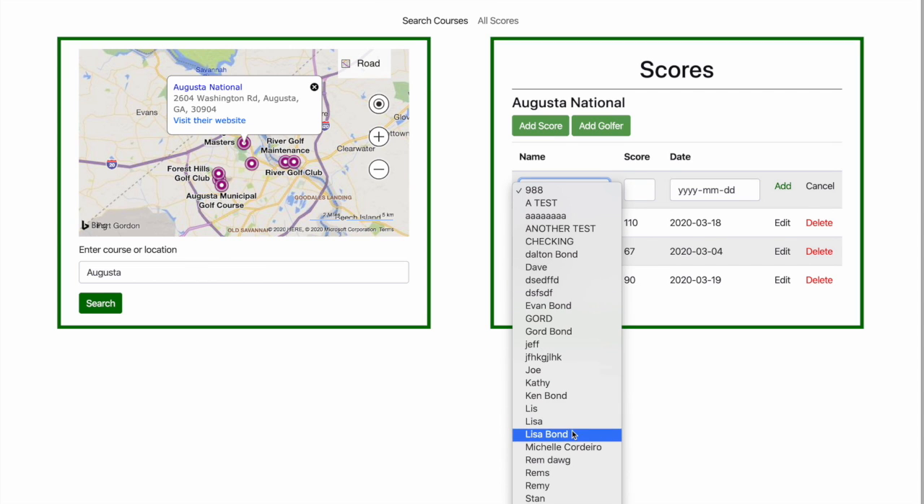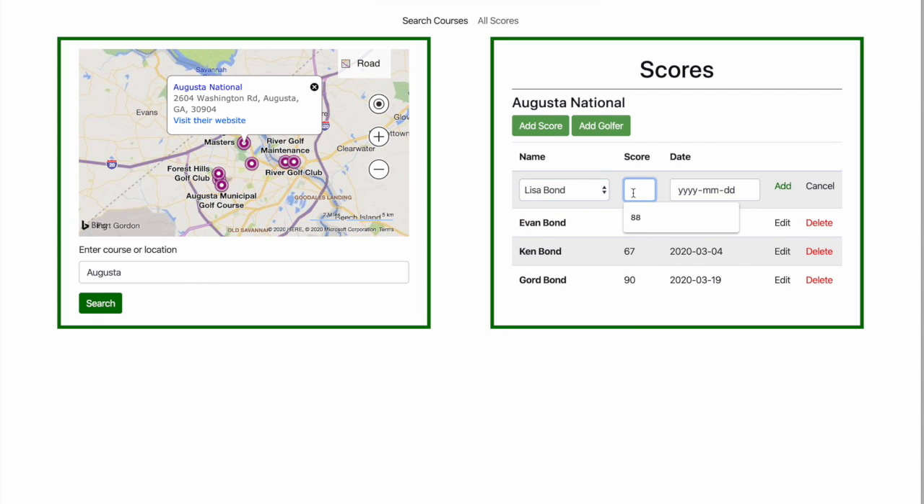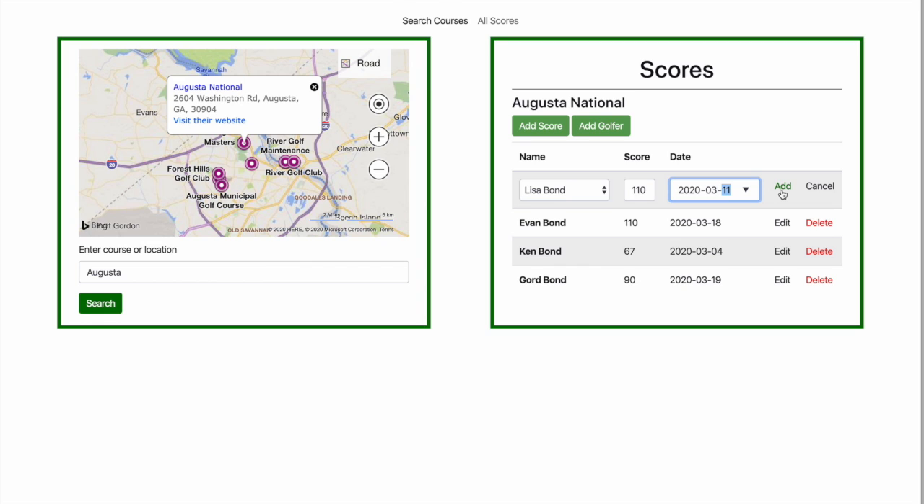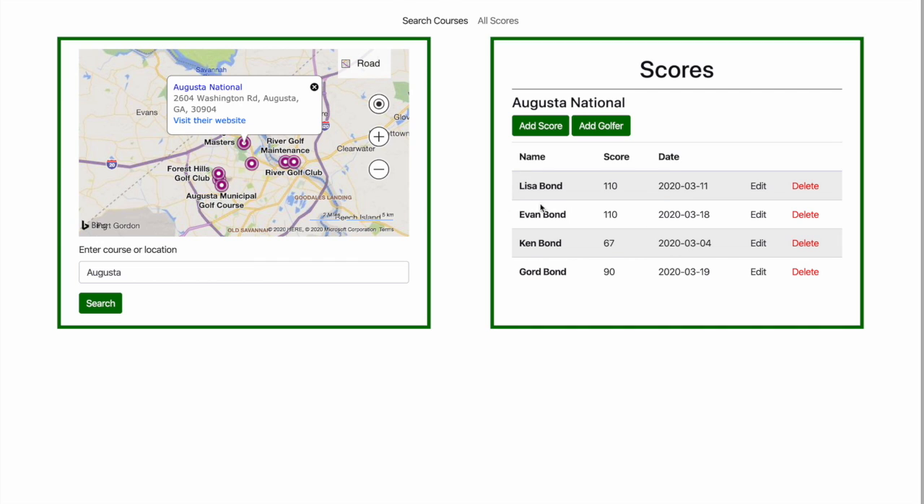You can find Lisa Bond down here. You can add a score. She's not a very good golfer, 110. Add a date, say it's the 11th, and you can again click cancel or click add. We'll click add. That gives us her score.